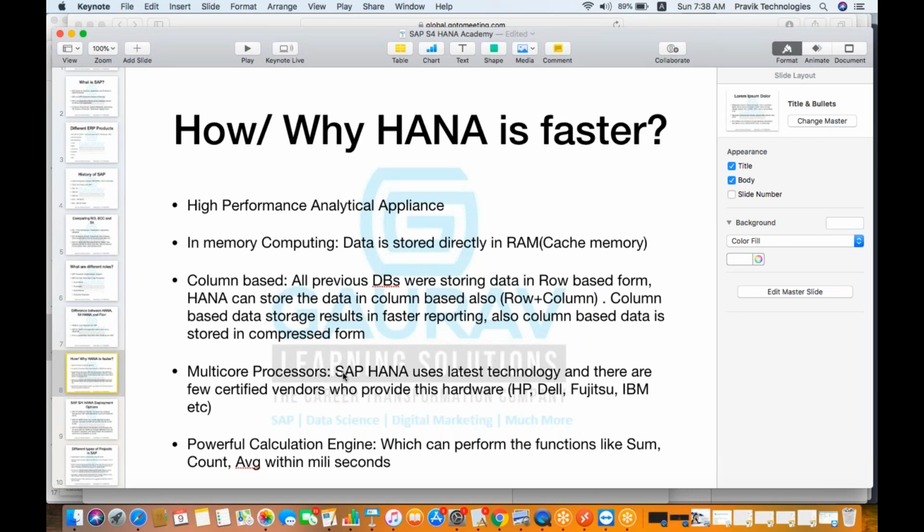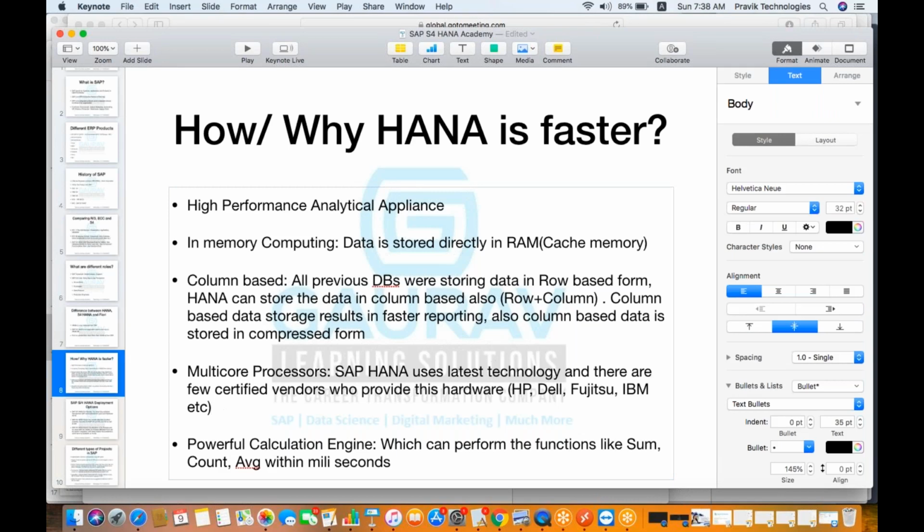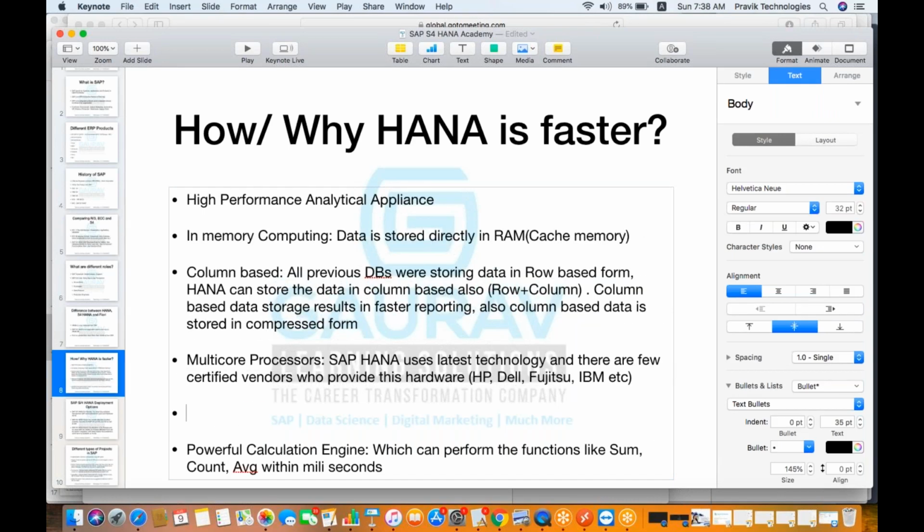Then multi-core processors, which means SAP HANA uses the latest technology which is available in the market. So there are some certified hardware vendors who are providing the hardware required for implementing HANA. Also, in multi-core processor itself, maybe I missed the one line which is relevant to HANA, is called parallel processing. Okay, what is parallel processing?